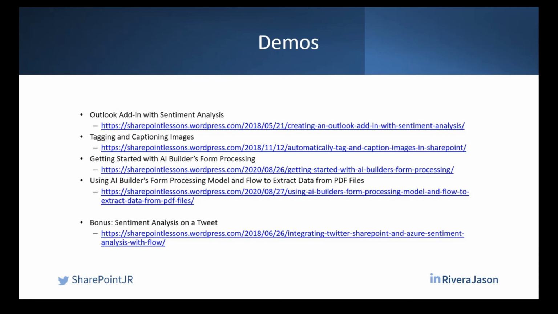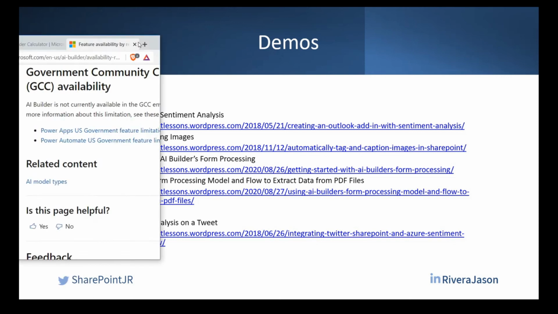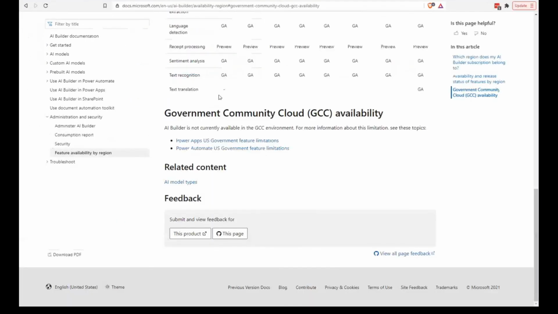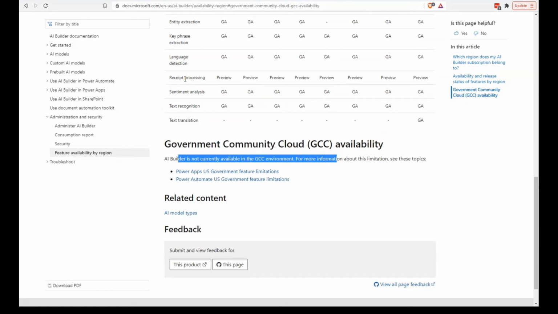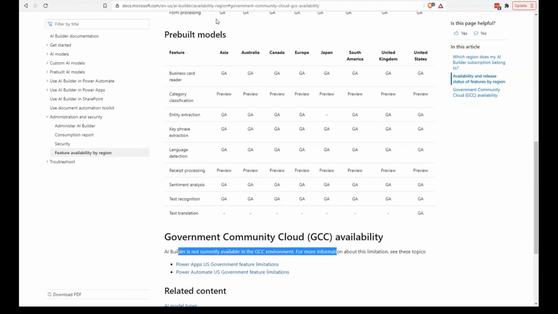Yeah, no, I know. I see some applicability for my clients, and I get frustrated because they're in GCC, and God forbid they're in GCC High. That's an even longer wait. So it's just more about, I'd really like to use this for something. Yeah, there's some information out there. AI Builder is currently not available for GCC. So. Yeah, it's at some point.